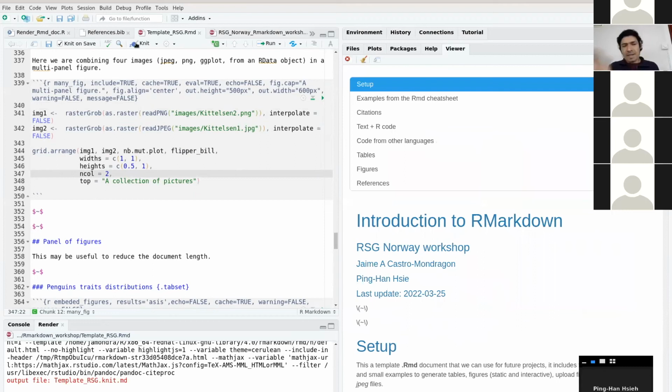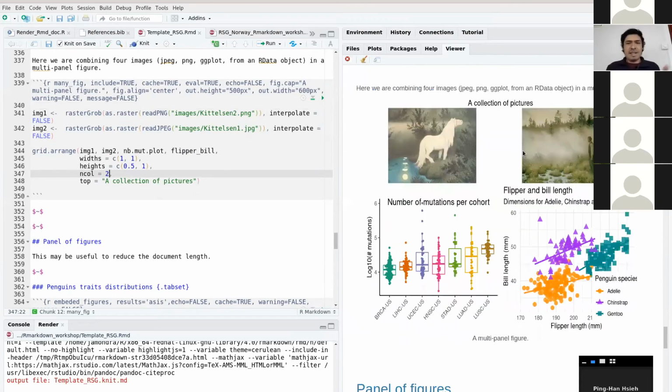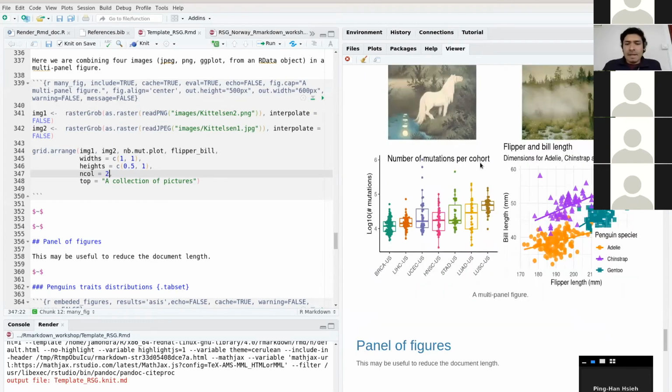But yeah, you can change the layout. In this case it's 2 by 2, but it could be one row with 4, or 4 columns, or 4 rows, and you can play a little bit with how you want to display it. So now let's explore a little bit the penguin dataset.